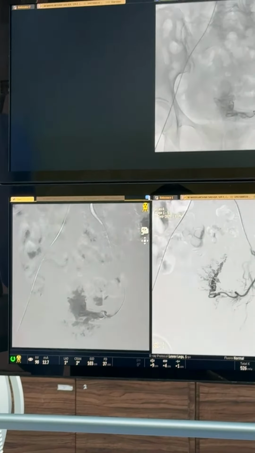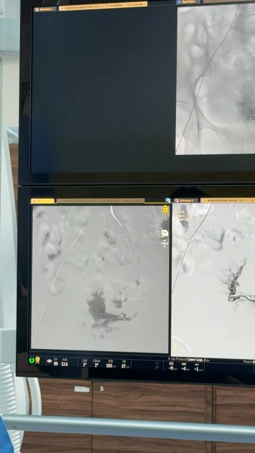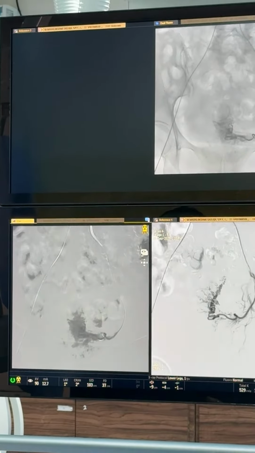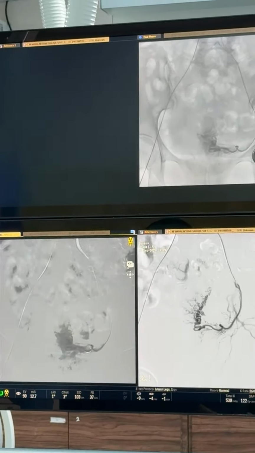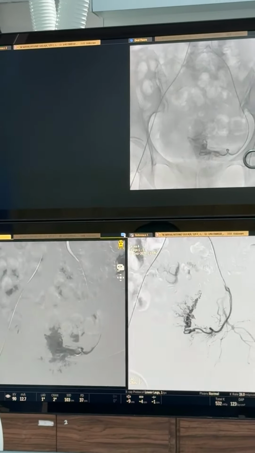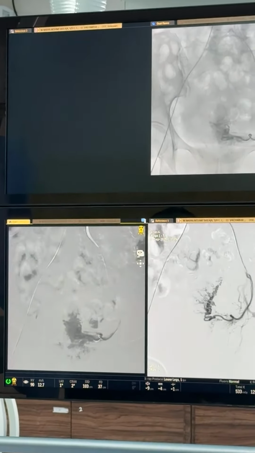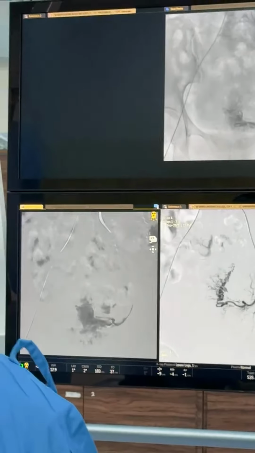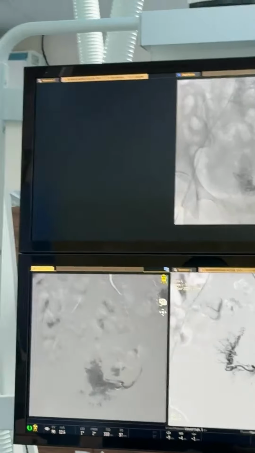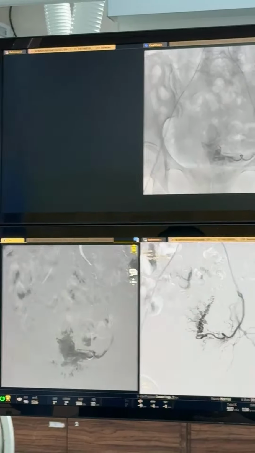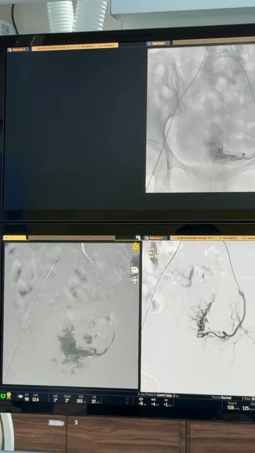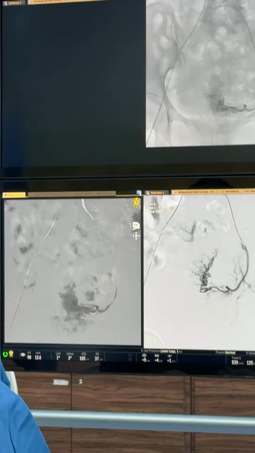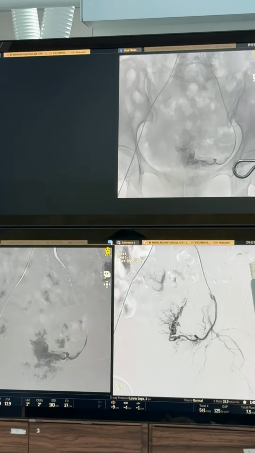So you can see we are getting a very good stagnancy in those fibroids inside this uterus. So once we are done with this, you should always be ready with a plan A, B, C. So here we had some challenge to go through the RUC, so we just changed it to Cobra, and that works superbly well.